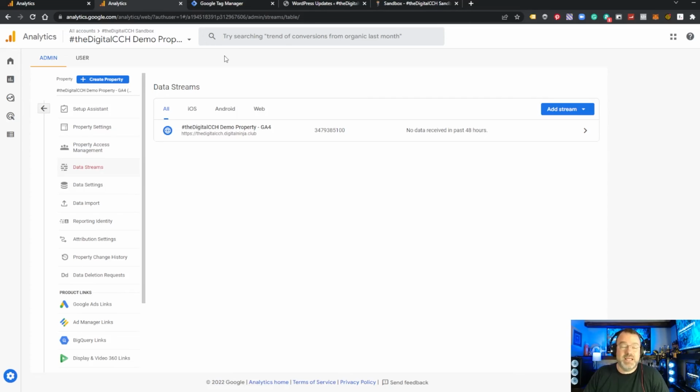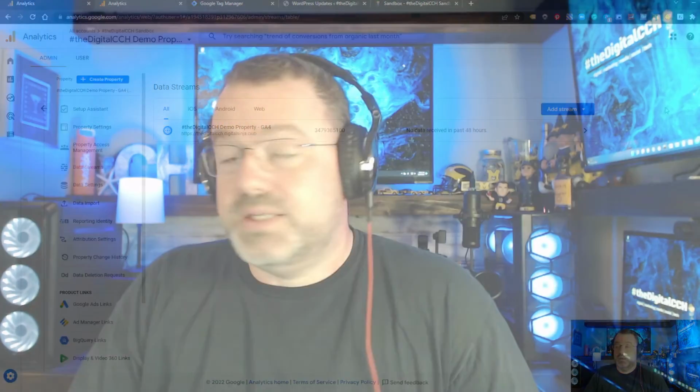You'll be able to still see data in that, but if you only start using GA4 in June of next year, you're going to basically lose data. So you want to be able to start collecting data now in GA4 so you have that history as you head into next year. So that's going to do it for today.